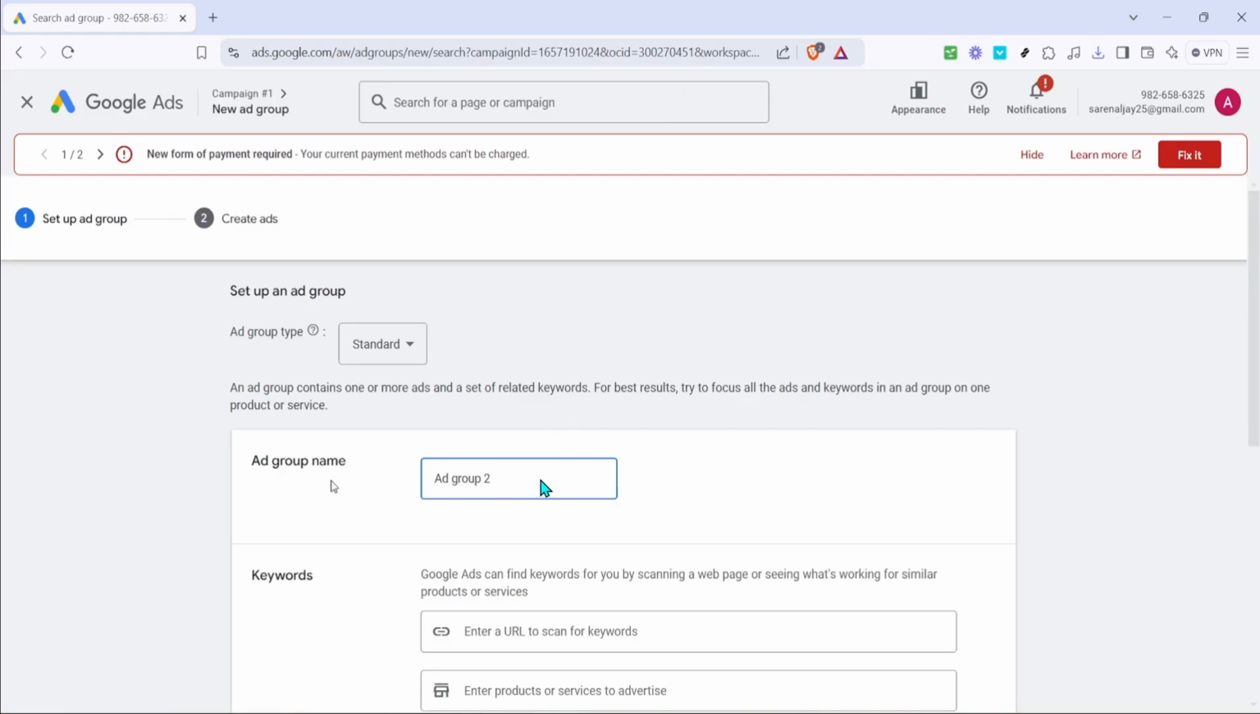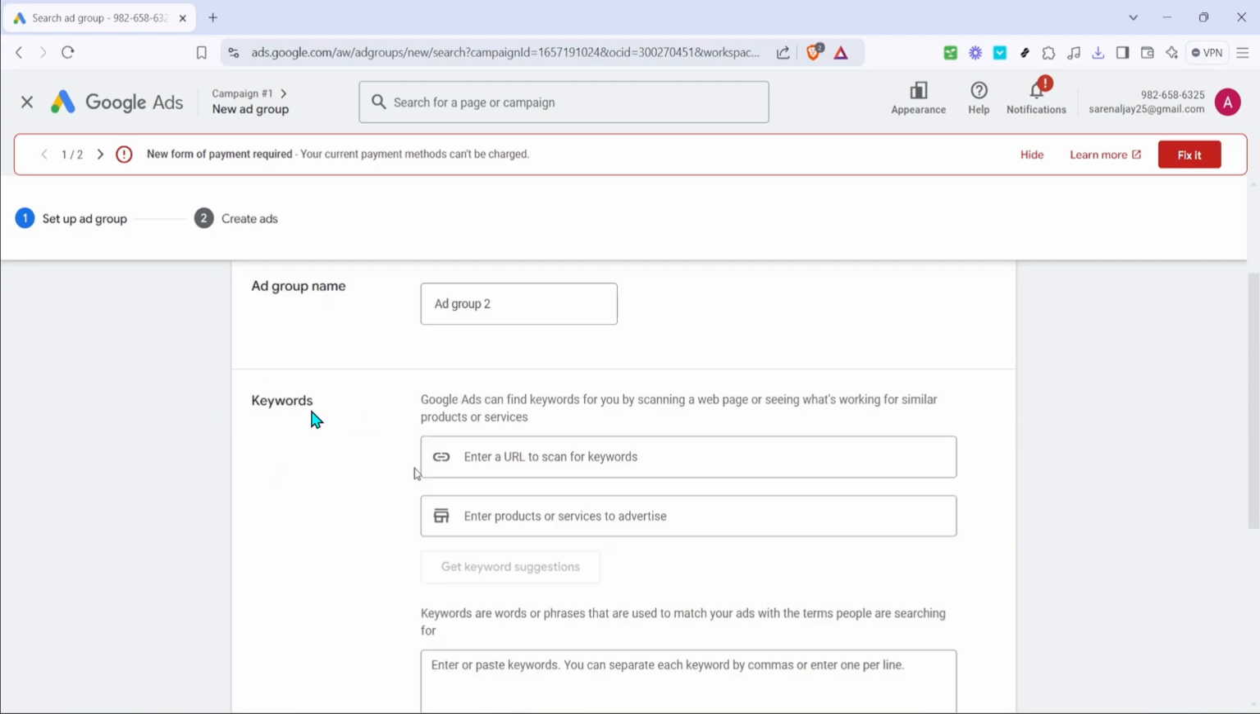Now it's time to focus on keywords. Keywords are the core of your ad group because they determine when your ads will be shown. Think about the search terms your potential customers might use when they're looking for the product or service you offer. Enter these keywords into the keyword field. You can also use Google's Keyword Planner if you want suggestions or help finding additional terms that match your topic. Grouping closely related keywords together helps Google understand your ad better, which can improve targeting and performance.